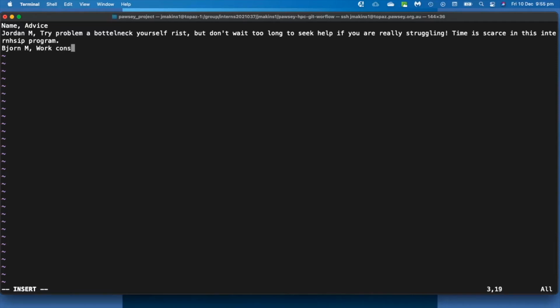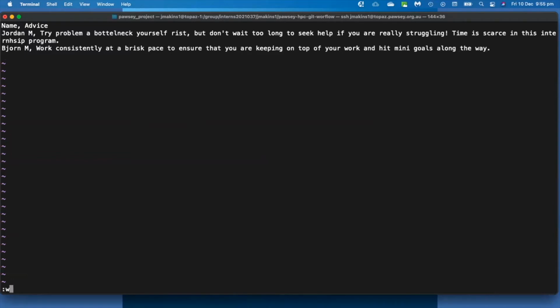Work consistently at a brisk pace to ensure that you are keeping on top of work and hit mini goals along the way. Okay, so some piece of advice from somebody who's taken the internship, just off the top of my head.